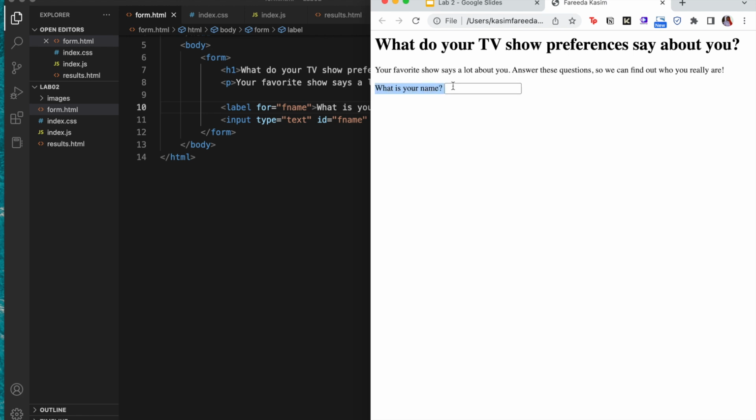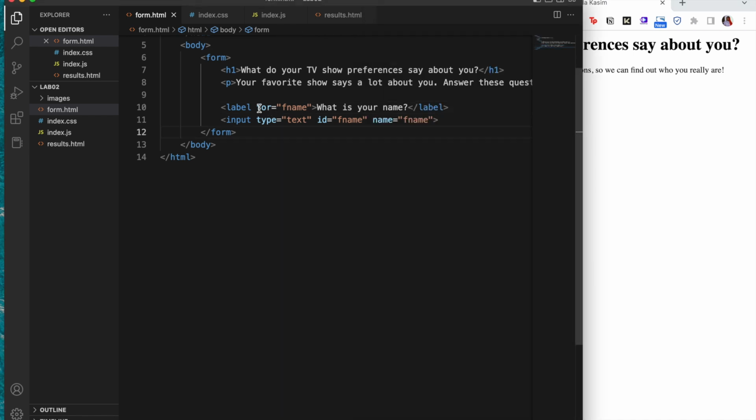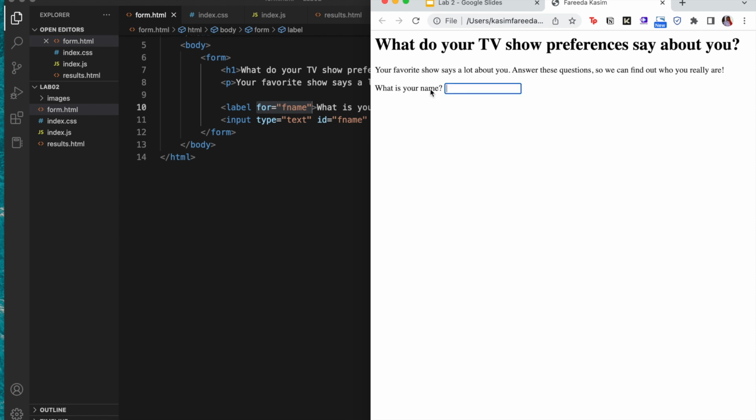So now we have the label that says, what's your name? And then the text box right beside it that we can put in our answer to this question. Now, the reason why this for attribute was very important is because over here, if we click on what's your name, it automatically highlights the input box that corresponds to that question, right? So now HTML understands that this question belongs to this input box, and whatever answer you put into this input box relates to this question.